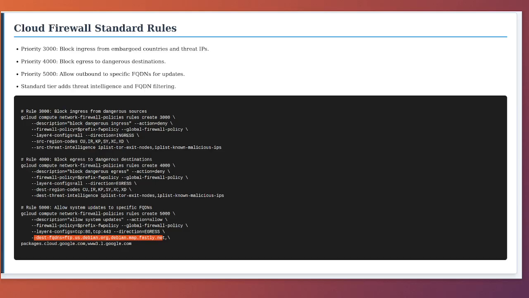ftp.us.debian.org for Debian packages, debian.map.fastly.net for Debian CDN, packages.cloud.googleoffice.com for Google Cloud Packages, and www.l.googleoffice.com for Google Services. This allows your instances to receive security updates while blocking other outbound traffic. These standard tier features significantly enhance your security posture by leveraging Google's threat intelligence and allowing precise control over which external domains your workloads can access.